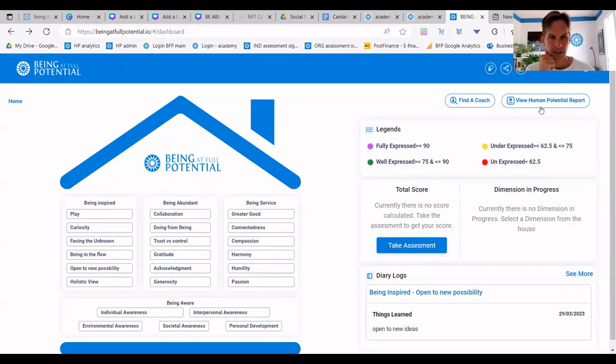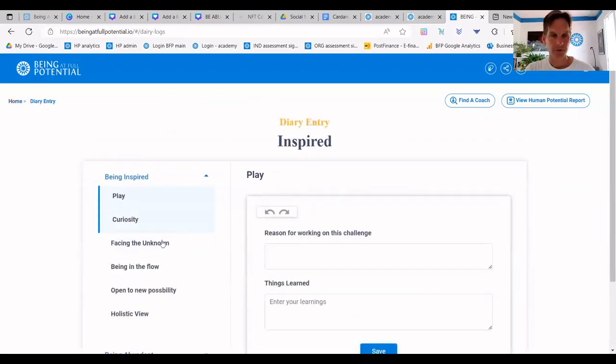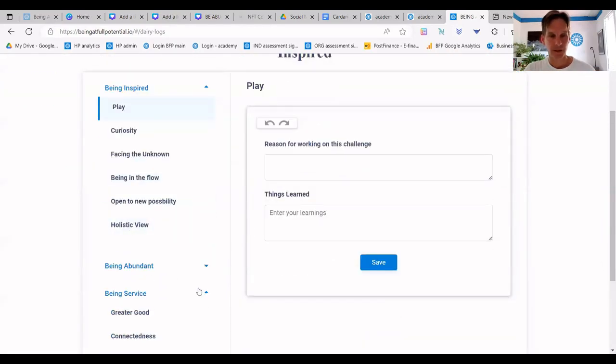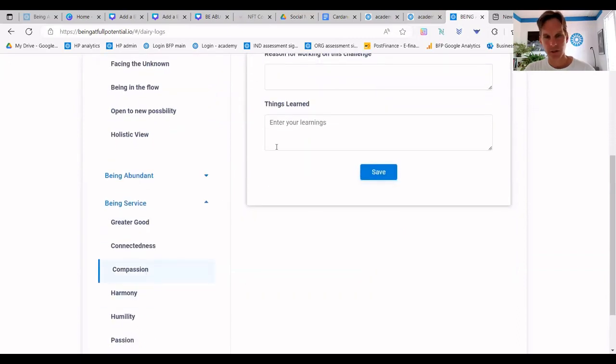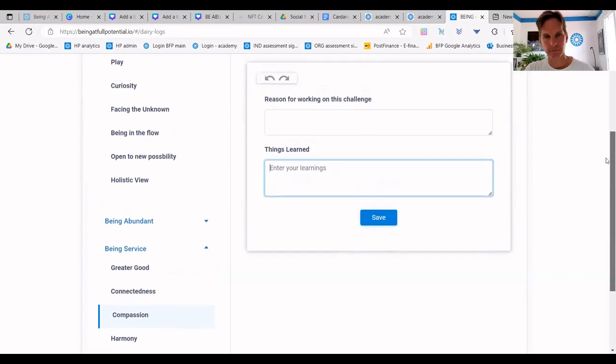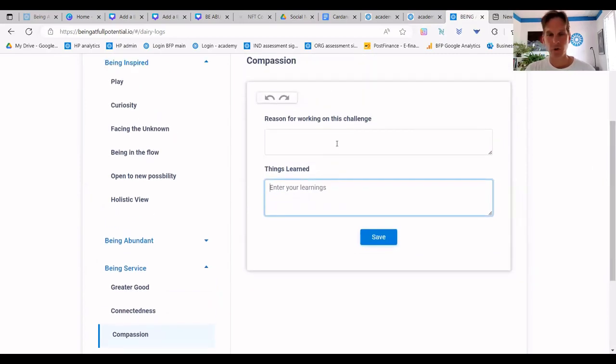So that is available. And then as you see here, there's also a diary option where, when you've finished working on a dimension, you can input your learnings. For example, if we were working on compassion, you can enter your learnings here. You can keep track of what you are experimenting with and what you are learning, and go back to it later, and maybe adjust it and fine-tune your learnings. So this is just a way for you to track your development throughout this process.